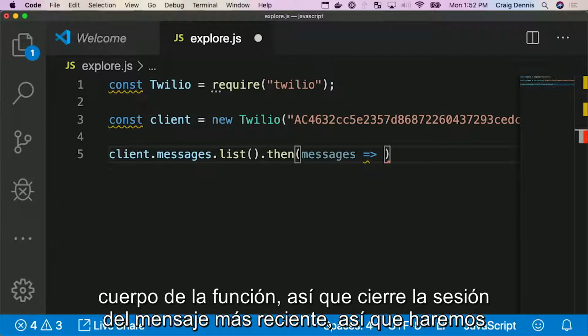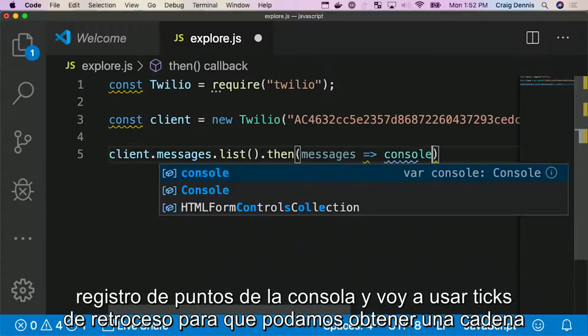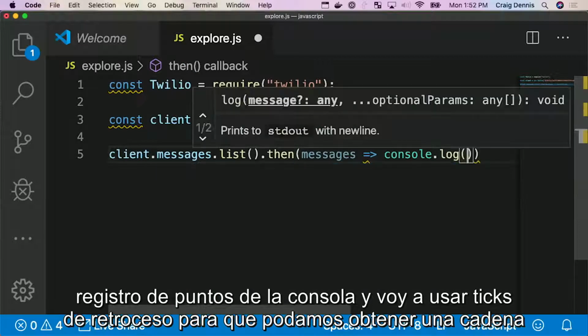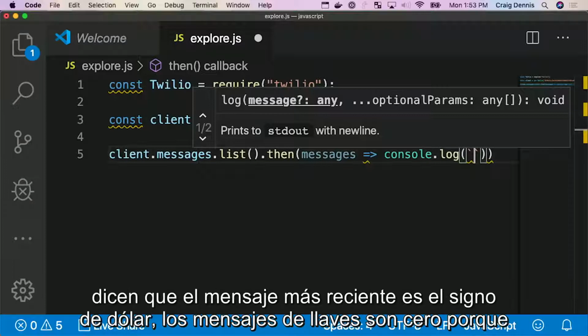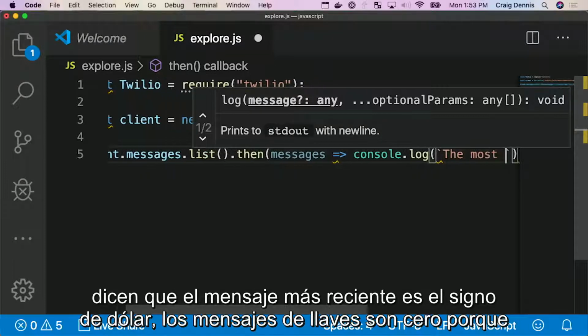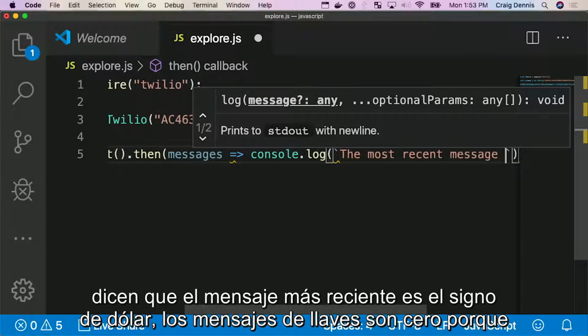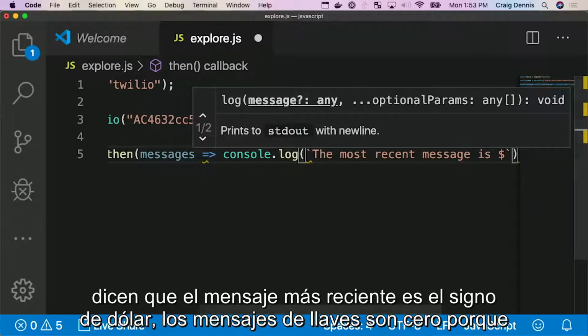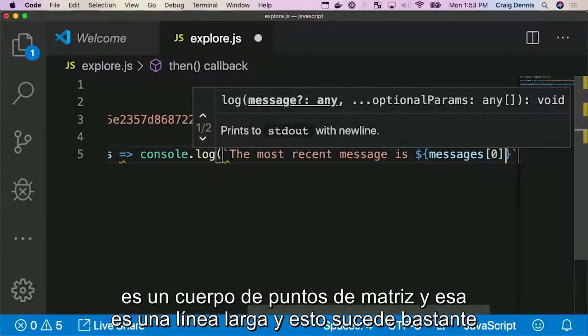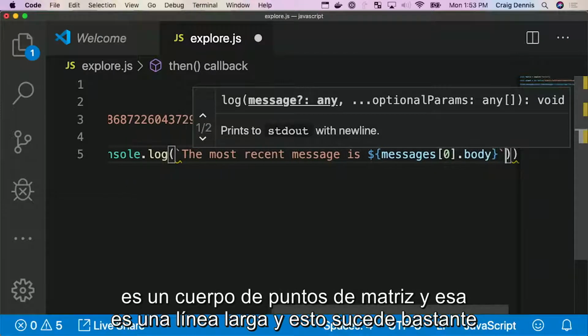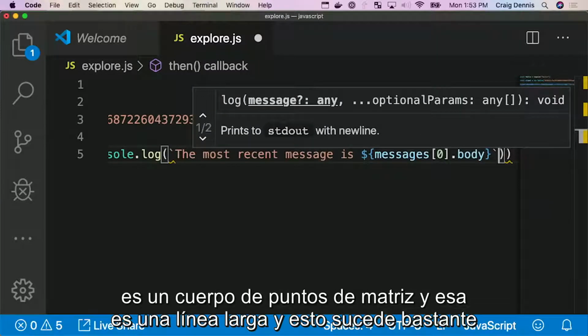So let's just log out the most recent message. Okay, so we'll do console.log. And I'm going to use backticks so that we can get string interpolation. And I want it to be the first one in the array. So we're going to say the most recent message is ${messages[0]}, because it's an array, .body. And that is a long line, and this happens quite a bit.